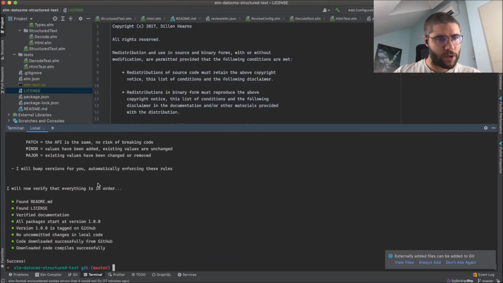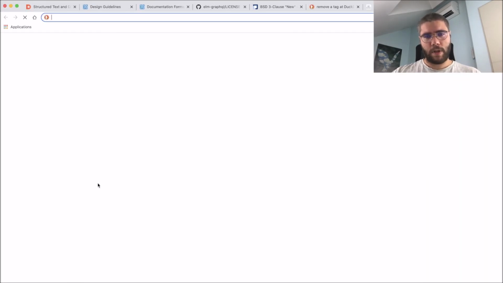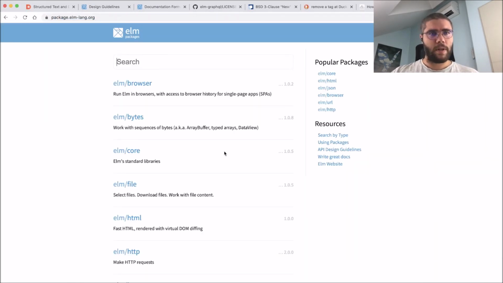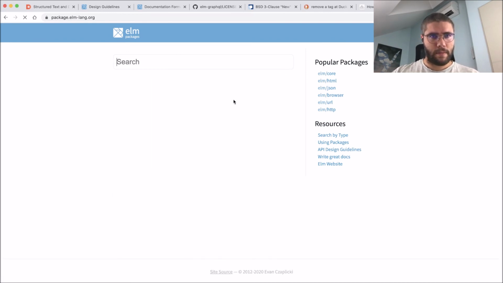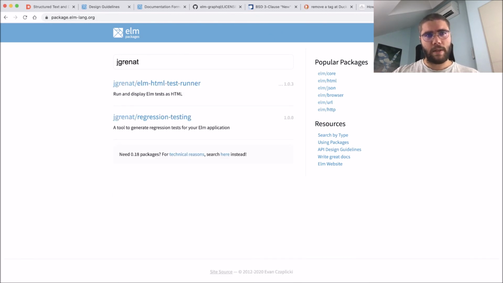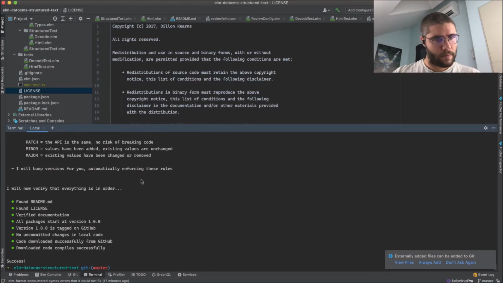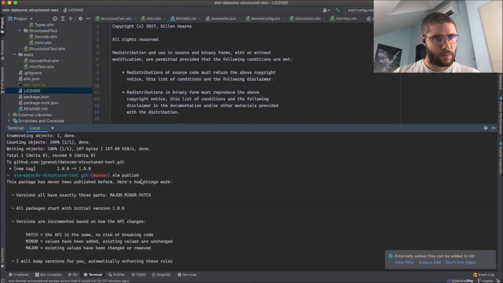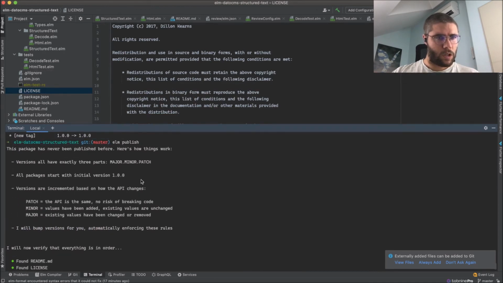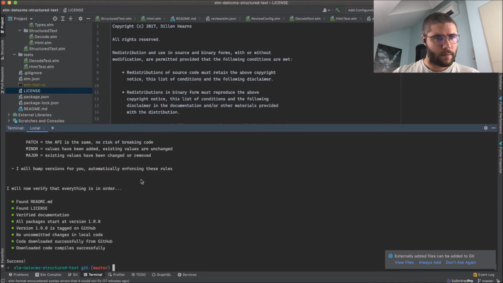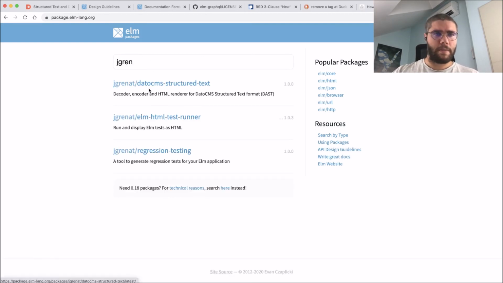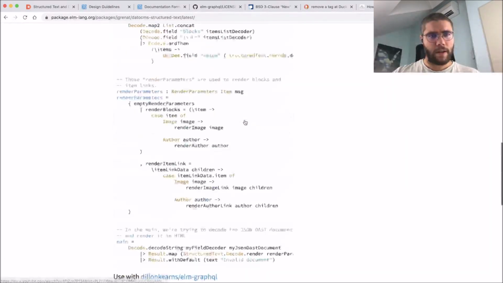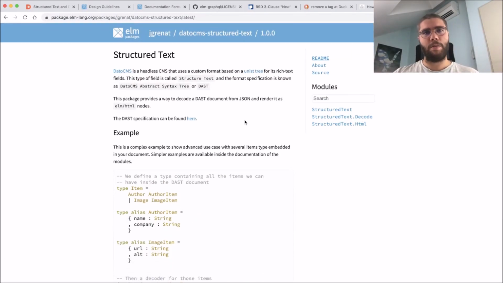Perfect, so now it's published. Let's have a look at package.elm-lang.org. Still not available. So I think it's okay. Maybe we need to wait a little bit. Yeah, perfect. And it's now available directly, so you can use it inside your project.